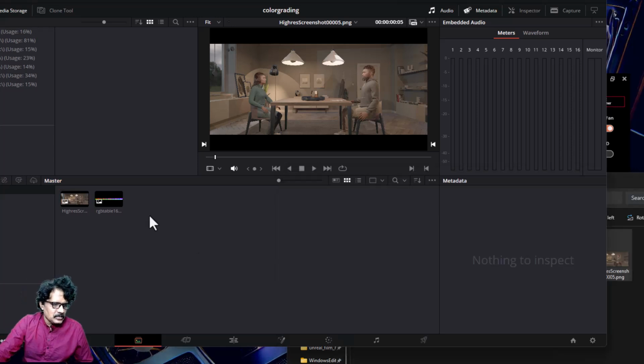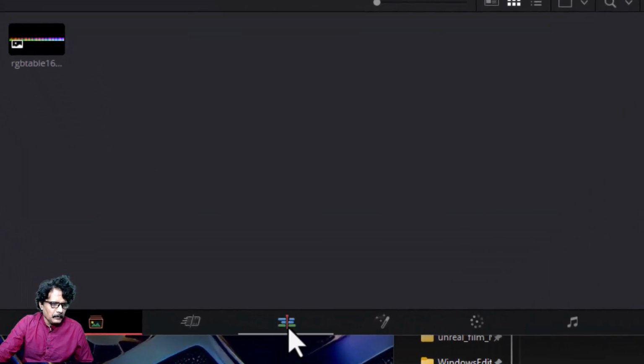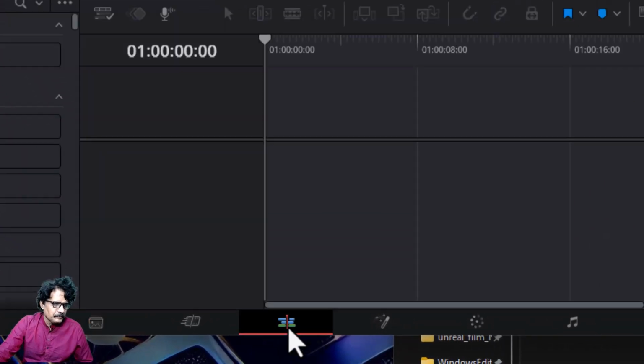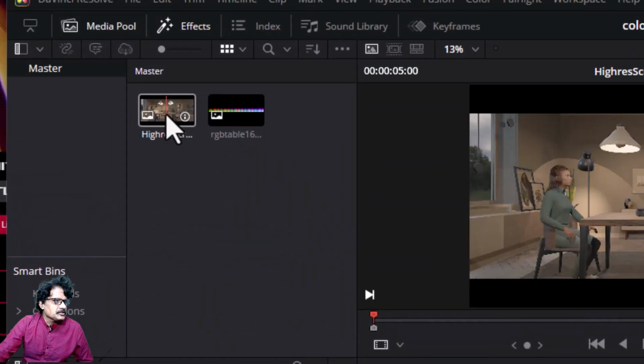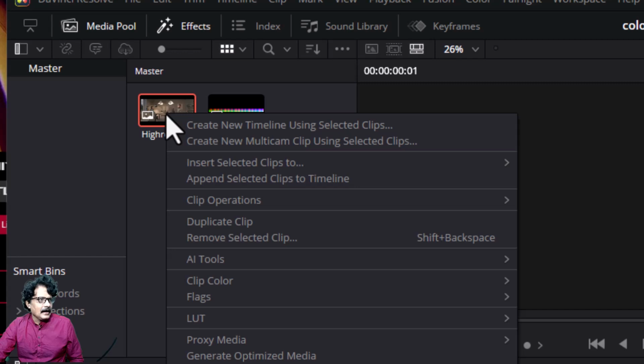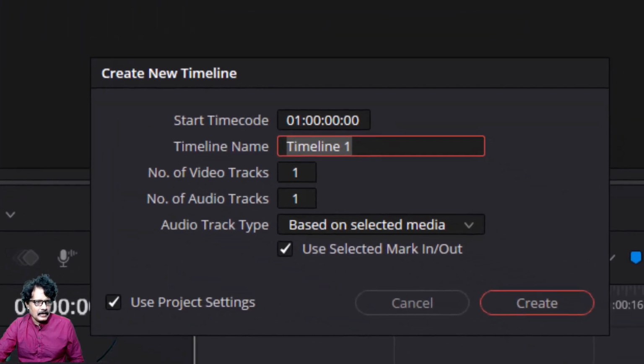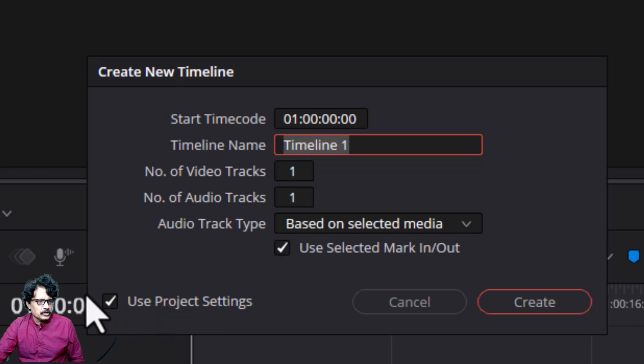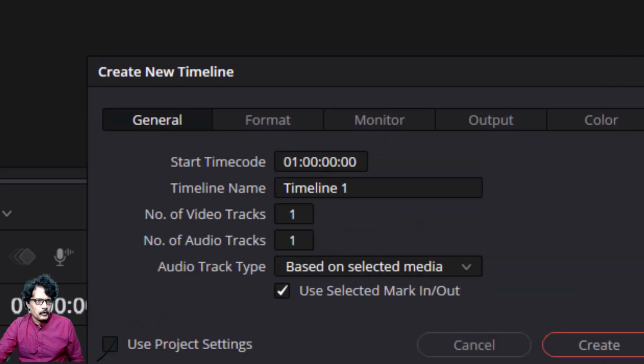Here in DaVinci Resolve, next I am going to come into the edit tab, and in the edit tab I will first select this high res screenshot.png file, right click, and choose create new timeline using selected clip, and I am going to use it, and I am going to switch off project settings.